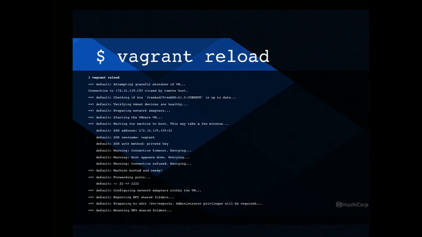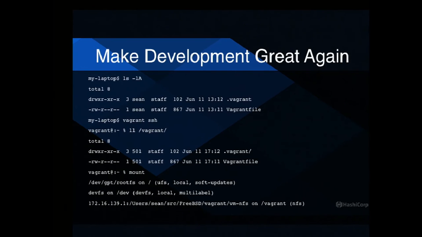Great, so I'm going to go and reload, which goes and logs back into the VM and updates the configuration. I know you probably can't read that. In this case it succeeds now, and you can see way down here at the bottom there's a bit about /etc/exports, mounted NFS shared folders. We're off to the races now.